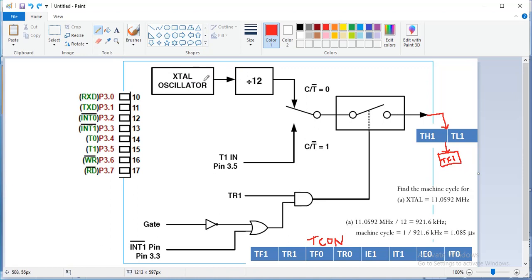Once we perform this operation, the output we get is 1.085 microsecond. For example, find the machine cycle for 11.0592 megahertz. That is the frequency we are applying through the crystal oscillator. Inside there is a divide-by-12 network, which is why that frequency is divided by 12. You will get 921.6 kilohertz. The inverse of this frequency gives the time period of 1.085 microsecond.